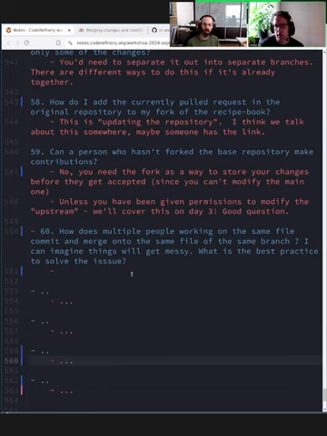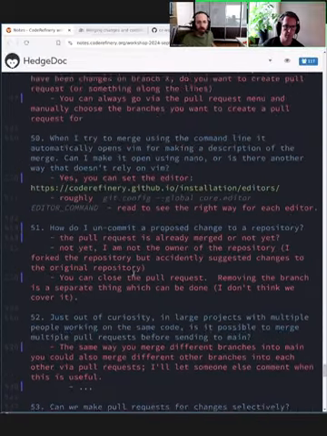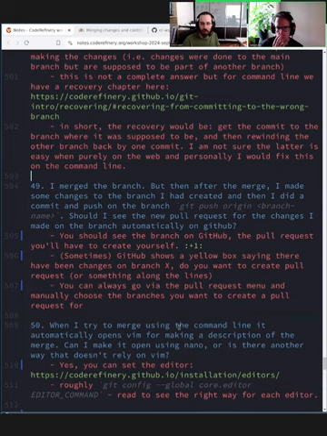If there's time, there's a good one. I thought this was about updating pull requests, but it goes: I merged a branch, but then after the merge, I made some changes to the branch and I did a commit and push to the branch. So the branch was merged and then you keep working on it.